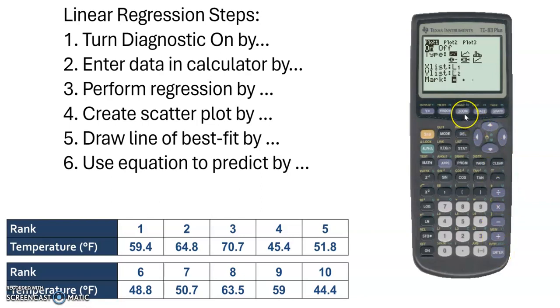So now all I'm going to do is hit zoom, and I'm going to scroll down to number 9, which is zoom stat. And you can see the data that I have from the table as a scatter plot. Now, if I wanted to draw the line of best fit, I would just need to hit the y equals, and I'm going to hit the vars button, so this button right here. I'm going to go down to statistics because I'm working with statistics or data that I put into my calculator.